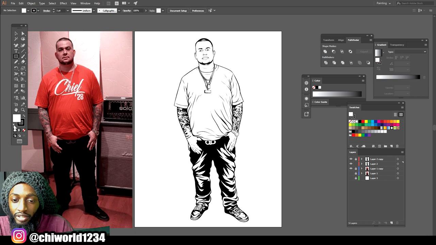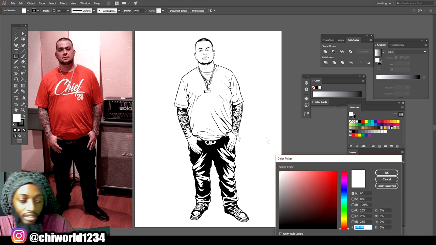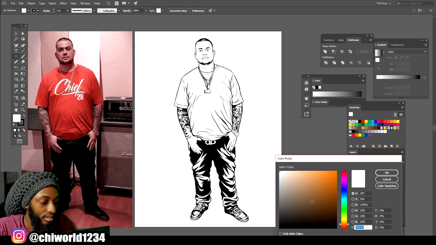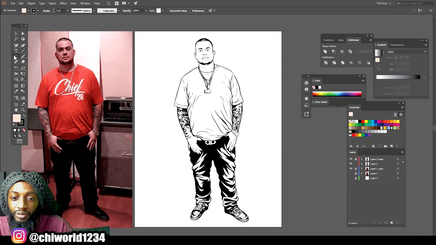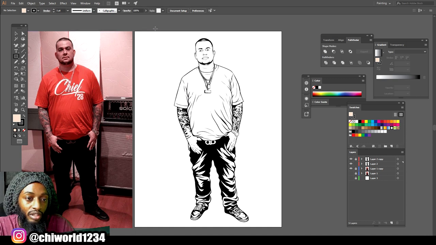Hold up. Sometimes. Let's get this color again. Okay, go to your rectangle tool. I'm gonna drag it over the whole picture.